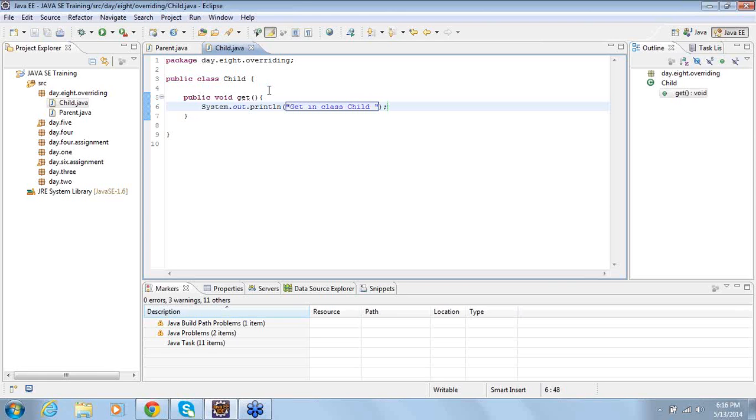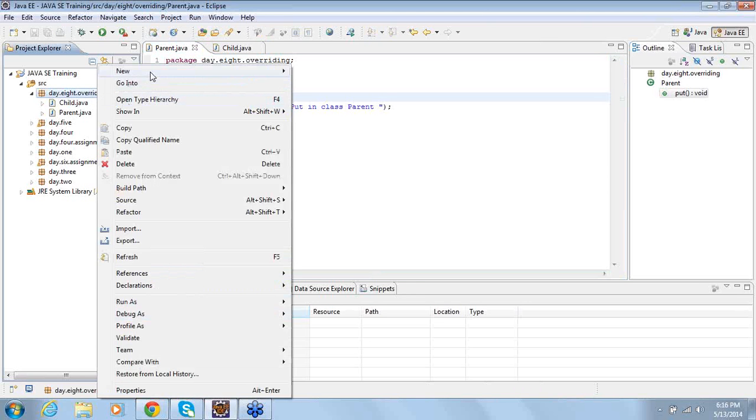So I have a class parent. I have a class child. In the parent class, you got a put method. In the child class, you got a get method. And there is no relationship between both the classes. Though I named them as a parent and child, there is no relation between the class parent and the class child.